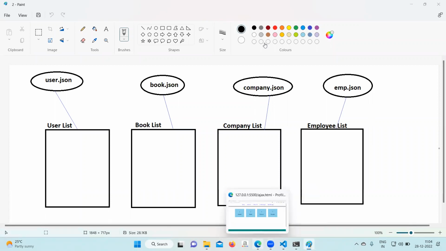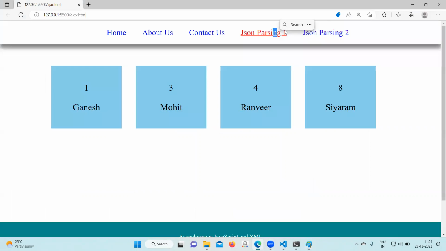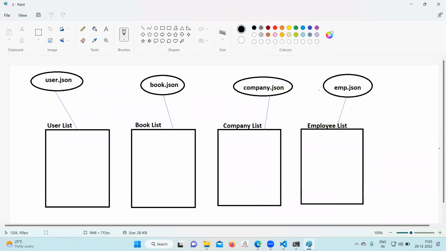This data you are reading from one JSON file. How many JSON files are you reading? Only one, no? So what we will do is you will create 4 JSON files: user, book, company, and emp. User stores the user list, book stores the book list, company stores the company list, emp stores the emp list. And these 4 files you will keep here only.